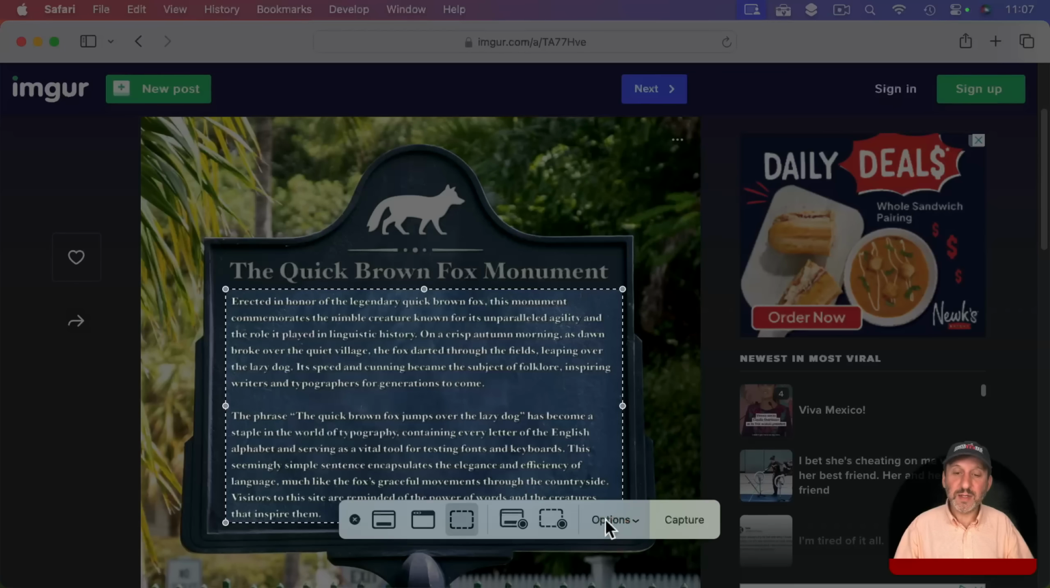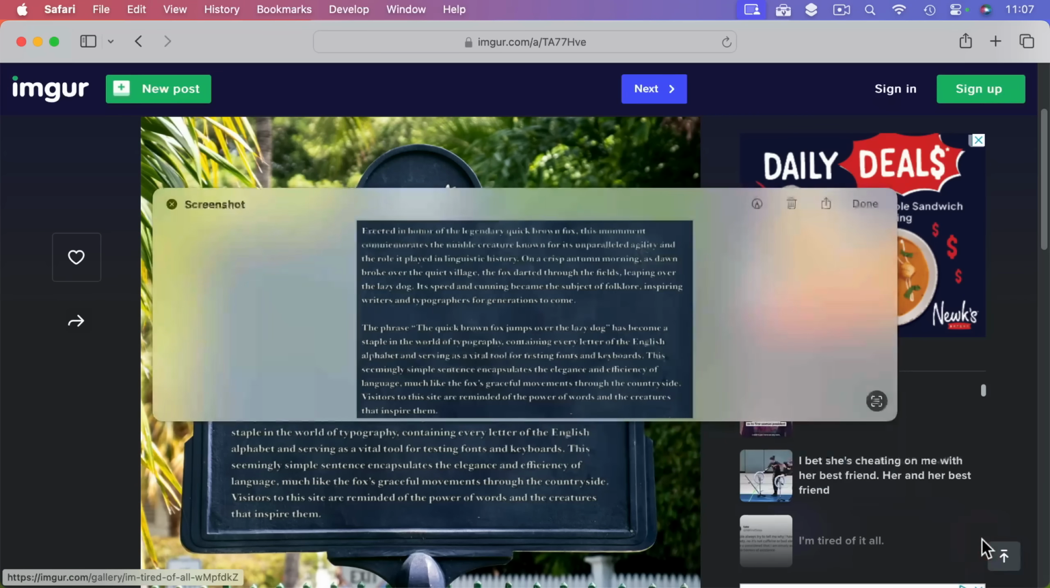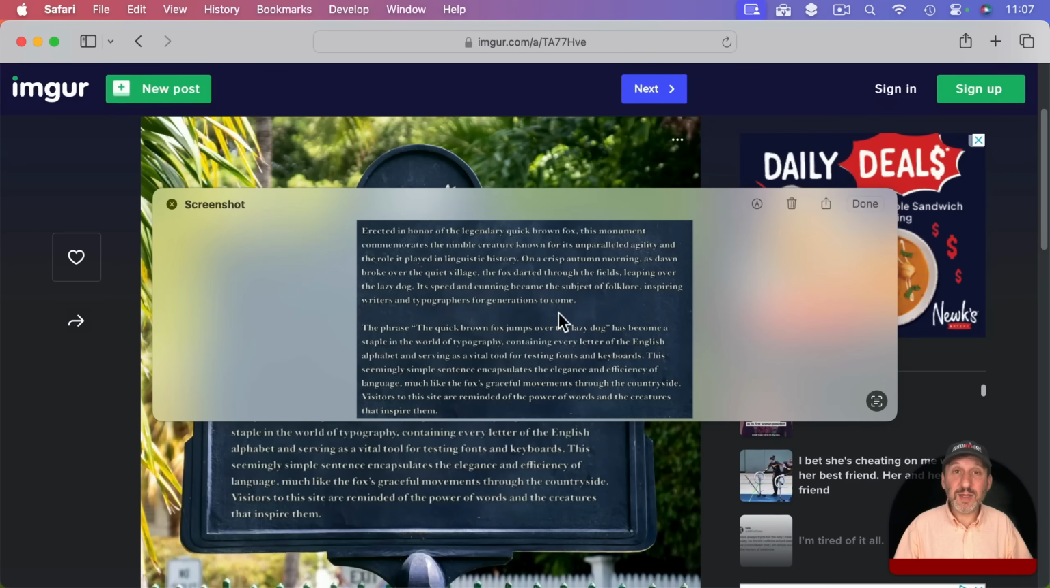When I'm done, I can click Capture. Now once I do that, I'm going to see the floating thumbnail at the bottom right. I need to click that before it goes away. After a few seconds, it goes away and saves to that default location. But I don't want to save this. Instead, I want it to just appear here.